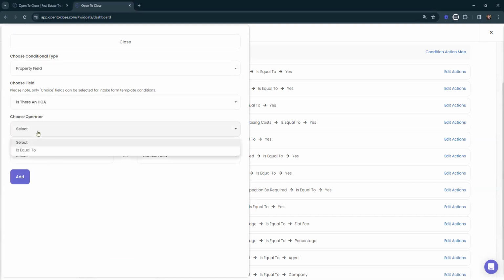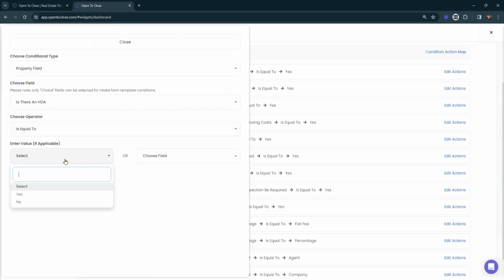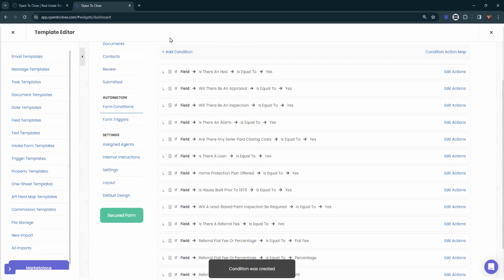Here for our operation, we're going to want to say equal to. It's always going to be equal to in our form conditions. Here we'll select the value and say yes. Now we have the structure of this form condition built out. We have it saying that, is there an HOA equal to yes? What do we want to happen next? We'll go ahead and say add, and we'll go ahead and close out of this screen.